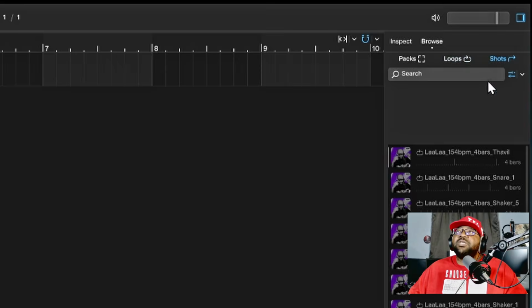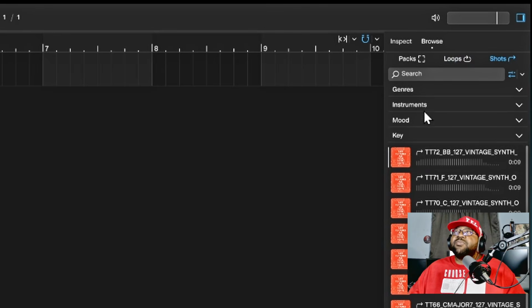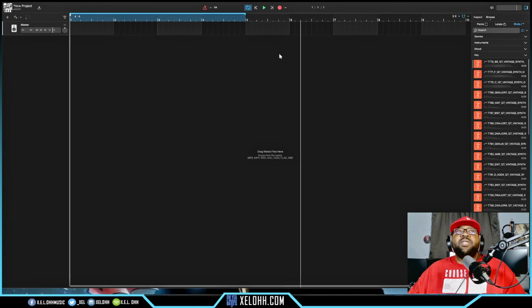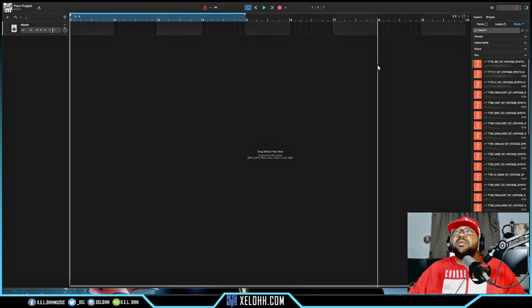So you have loops and you have one shots. You can do different things from genres to instruments to moods and to the key as well. And you can play them down here and hear whatever sounds you're actually doing. So it's pretty interesting that they actually have this. So you have the loop to the project tempo. So if you turn this off, it won't loop to the project tempo. It'll just play whatever the tempo is of the sample, right? And it's telling you where your stuff is being sent out to, which is going out through the master. All right, so I believe that is all the buttons that are on here for this side.